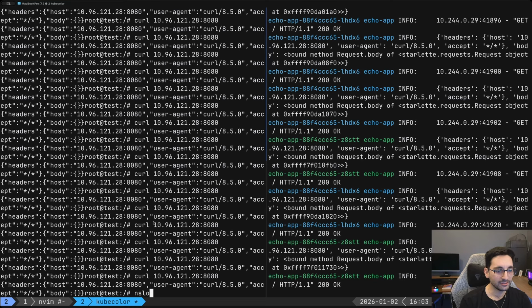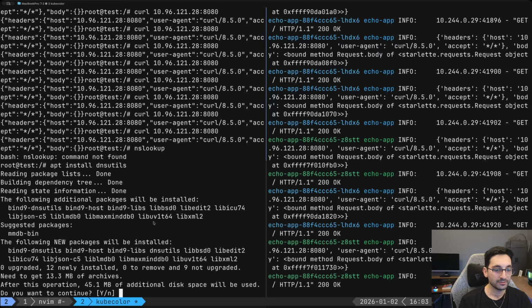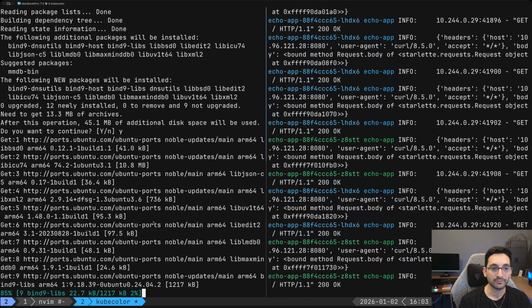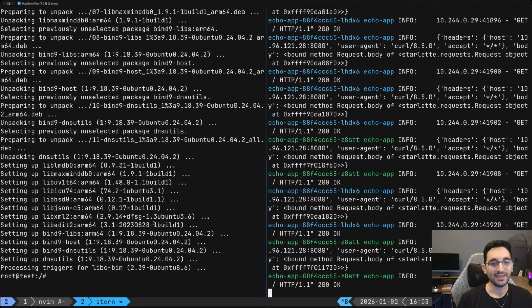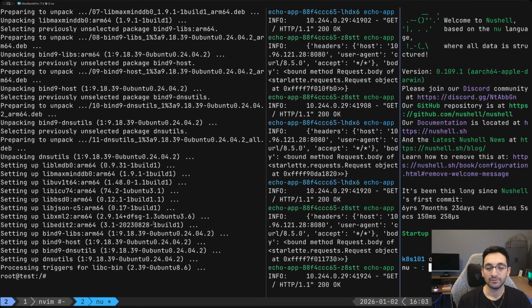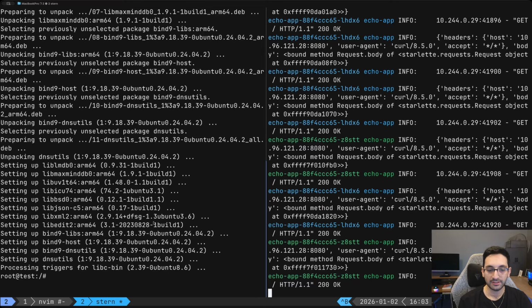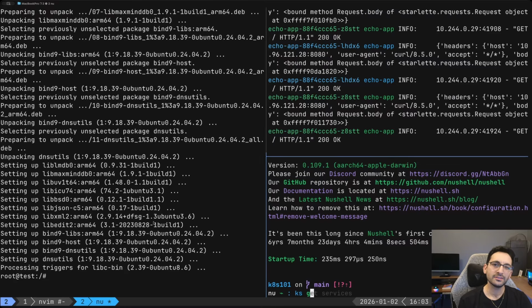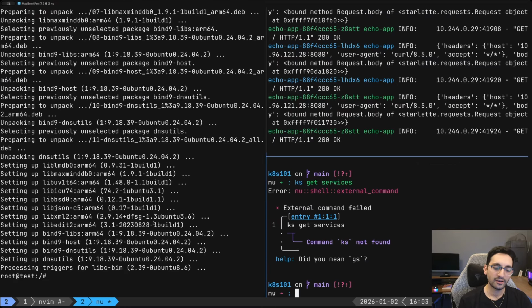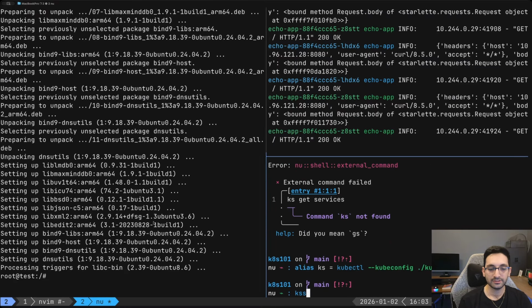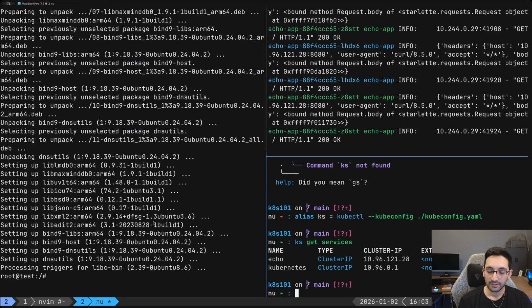So do I have nslookup? I do not. Okay. Apt install dnsutils. All right. So I'm just going to go and grab something real quick. Remember the name of the service? So if you look at there, alias, ks get services. If you look at the name of the service there, it's called Echo. What happens if we try to resolve the name Echo?